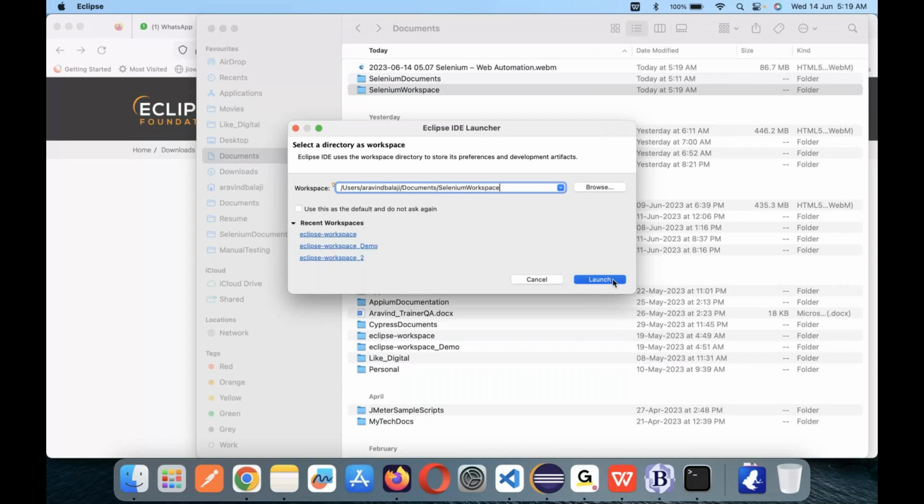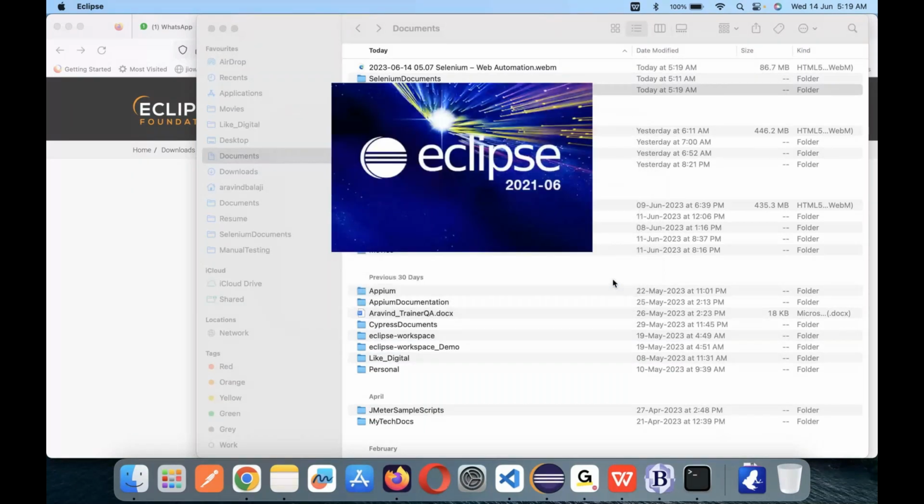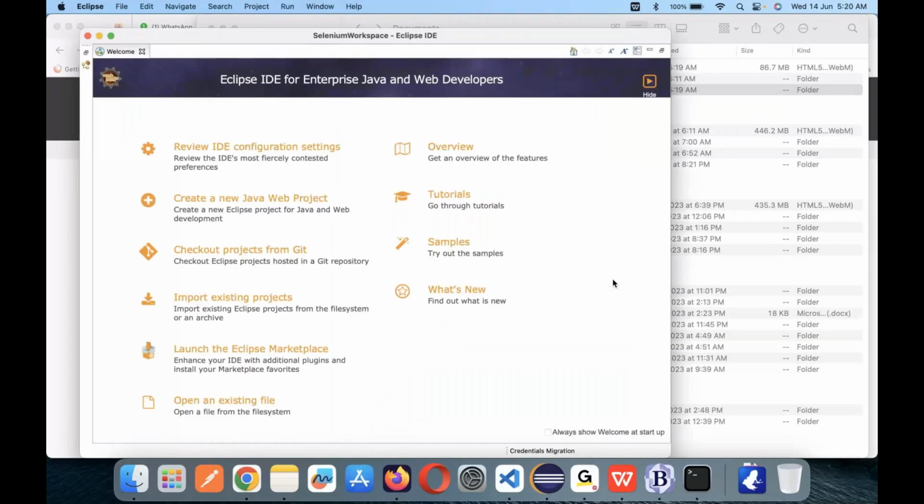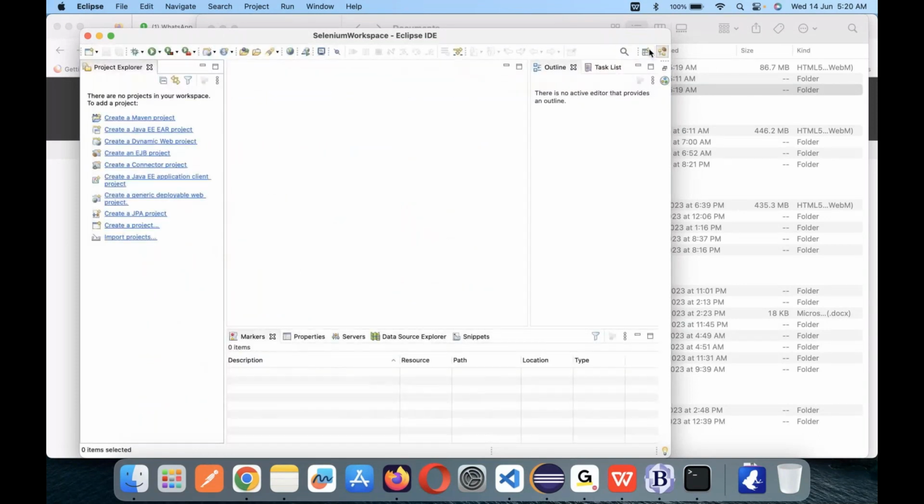Simple. That's it. So far we have provided the workspace path, and then we are launching your Eclipse. So same thing you need to do as well in your laptop or your desktop. So you need to have some path for your projects to store it. So that is this particular path, and you need to just click on launch. And this is nothing but your welcome message. So for now we don't require it, so either you can minimize it or close it. So for now I'll just minimize it, and this is how it looks.